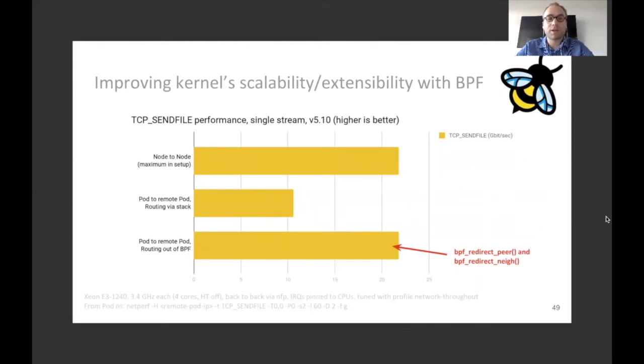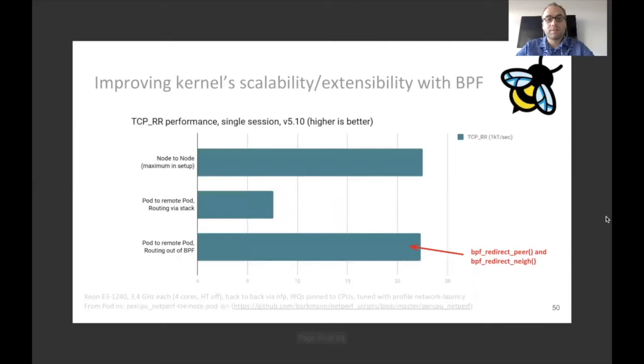For example, in the first bar, you see a TCP sendfile number for the node-to-node case, basically our baseline here. And then a pod to remote pod case where you have the routing via stack. It only gets about half the performance. But if you use those 2 helpers in combination that were recently added, you will get the native performance again. Same for the TCP request response performance tests. Numbers here are similar, like the pod to remote pod case where you have the routing via stack is even worse in terms of transactions per second that you can achieve.